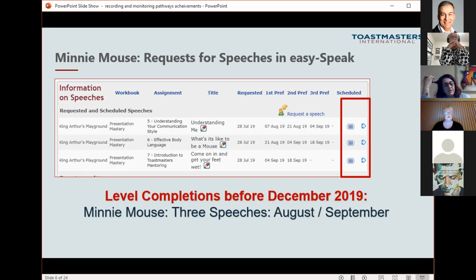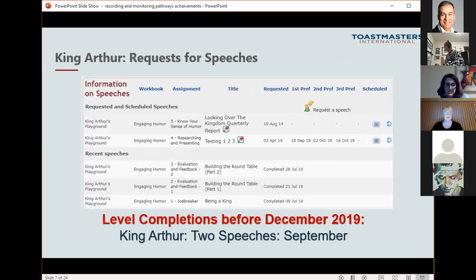Now this makes it really simple for a person who is in multiple club situations. So her level completions that she's aiming for before December 2019 is to complete 3 more speeches in August, September. So the VPE and Minnie, being the same person, can keep close tabs on what's happening there.